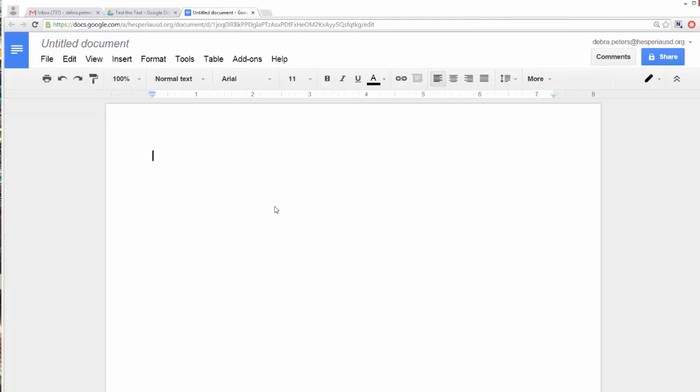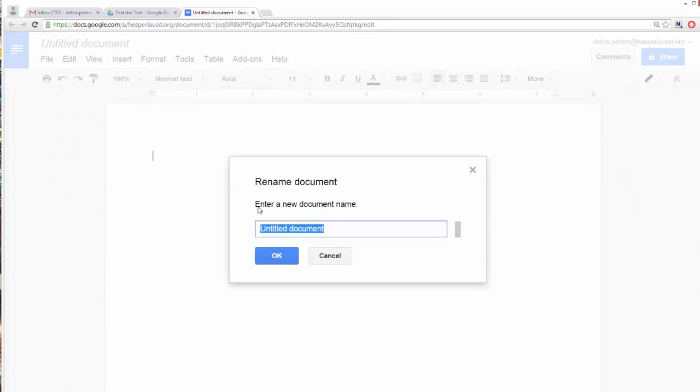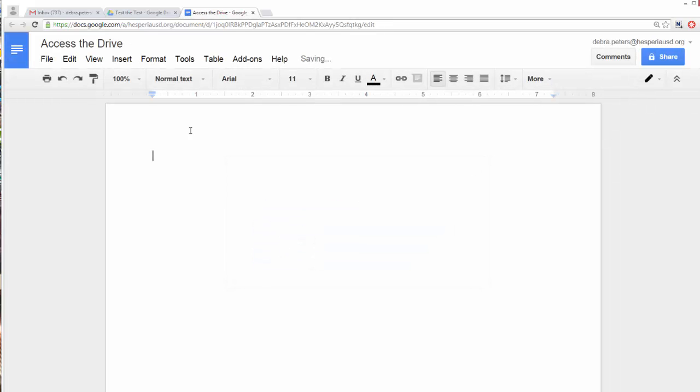In the upper left-hand corner, you will see Untitled Document. Let's give this Untitled Document a name, and we will call it Access the Drive. How about that? Click OK. And right below my titled document, you have your menu bar and your toolbar. You want to go ahead and play around with those two rows of information.